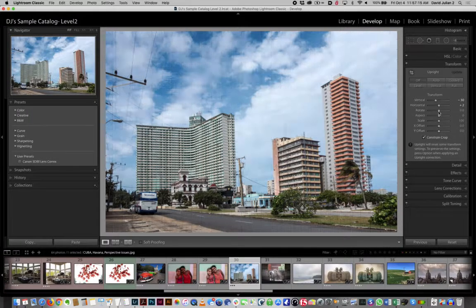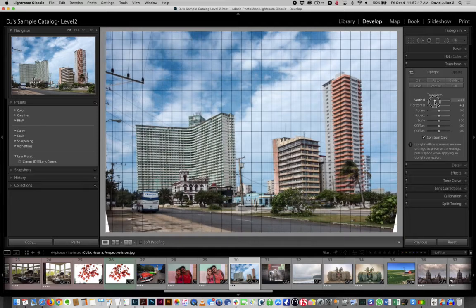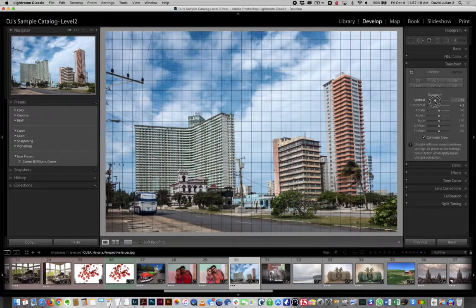So that has done a little bit of a job on fixing some of this, but the problem is that it doesn't really know what's in the photograph, so it may make some buildings more corrected than others. So there's another way to do that.